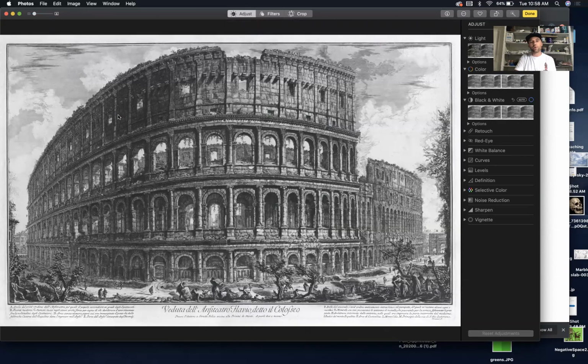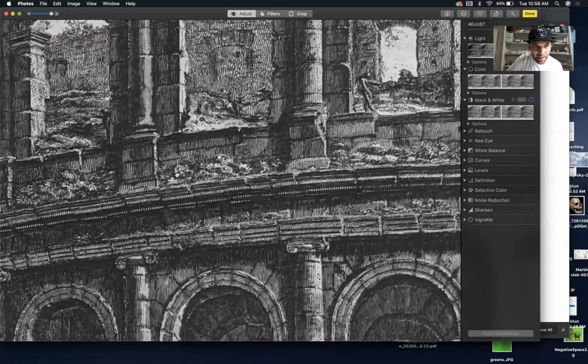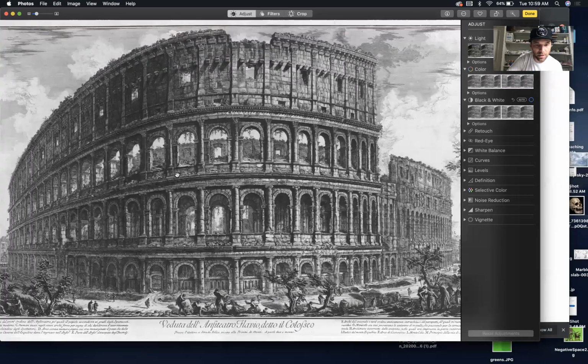Image that almost looks like a photograph of the Colosseum in Rome. I think I've seen a print of this before, and it's like 18 by 24 inches, so it's not that big. But when you get up close, it's just so many fine lines, tiny little marks and details.